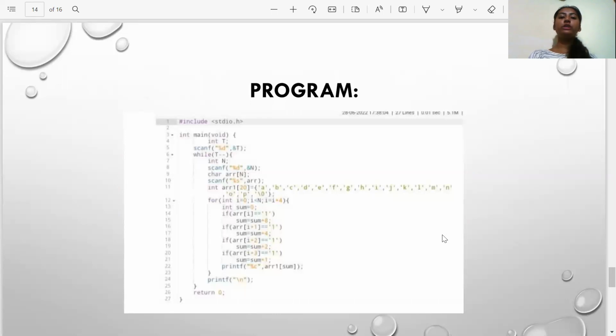Here I coded the program. First, we are using the while loop and the for loop while coding this program.